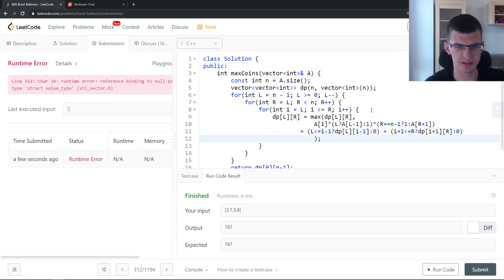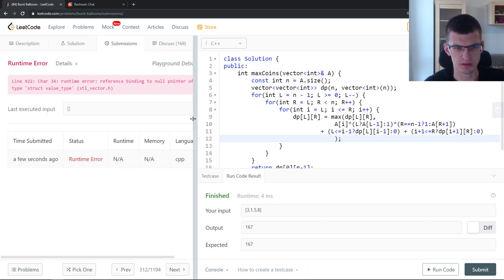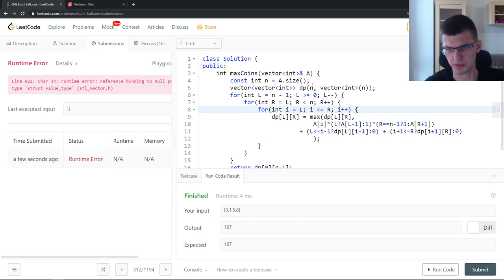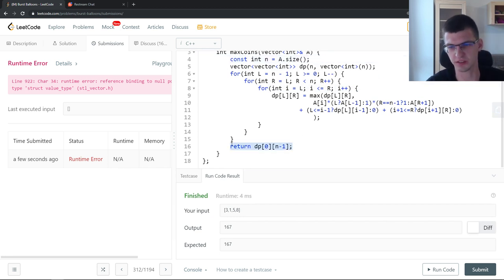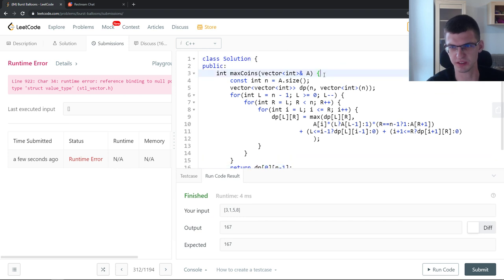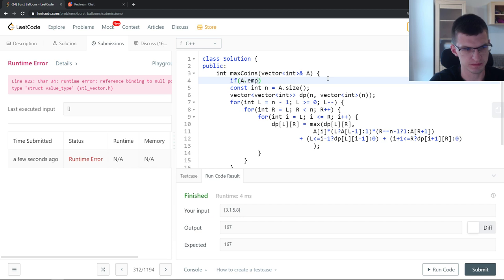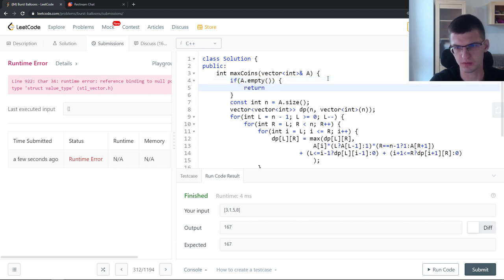The complexity is n cubed. Runtime error. Okay, the input can be empty. Then this is not the correct thing to say. No elements exist. I need to say if A is empty, return 0.